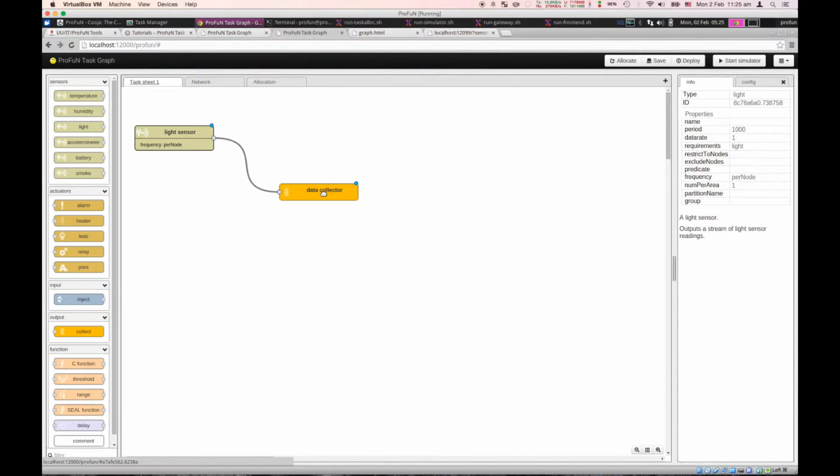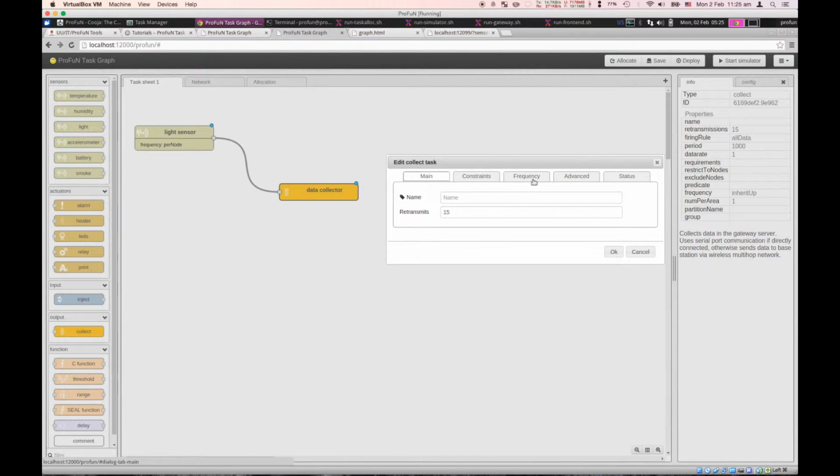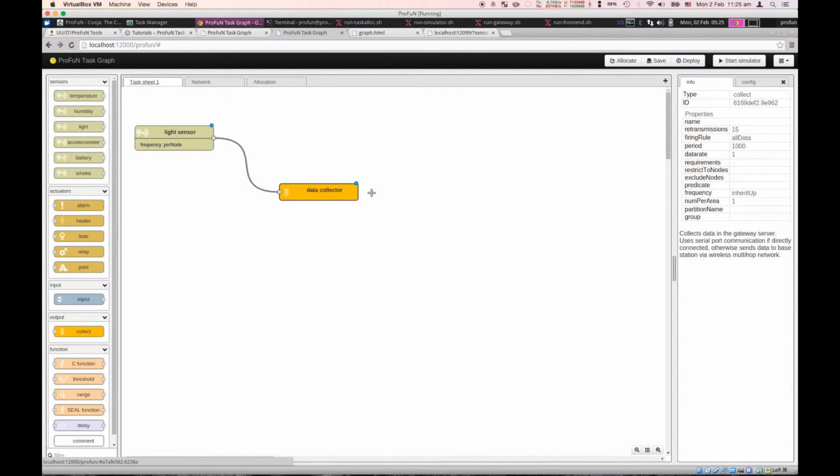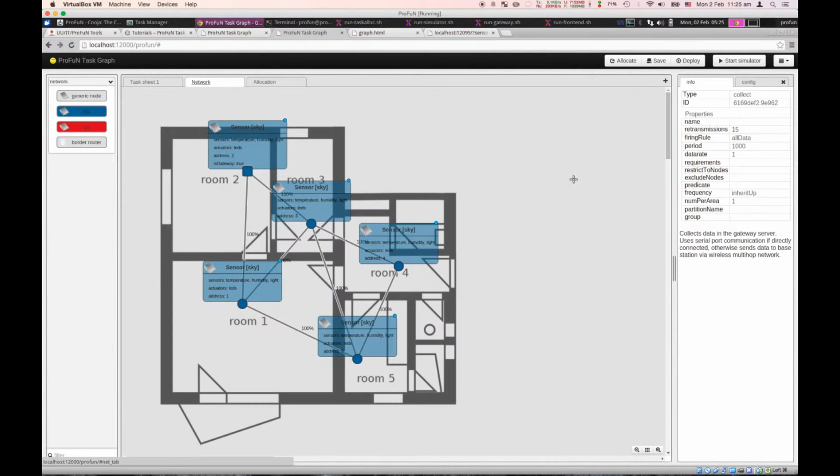Then you might wonder what will happen to data collector then. Data collector will say inherit from upstream, this is the upstream. So the data collector would also be once per node. Then we say okay, and let's redo the collection here. Okay, now you will see for every sensor node we have light task and data collection task.